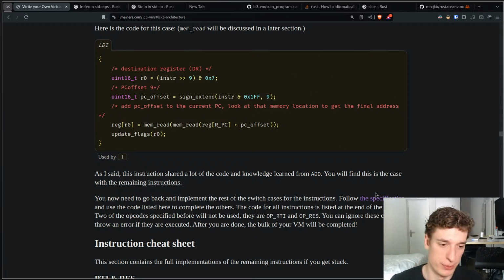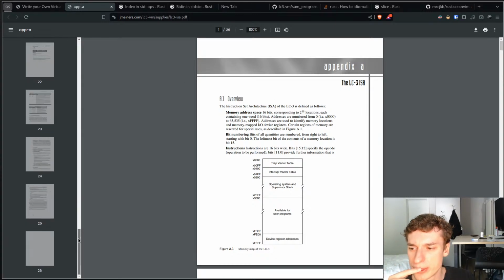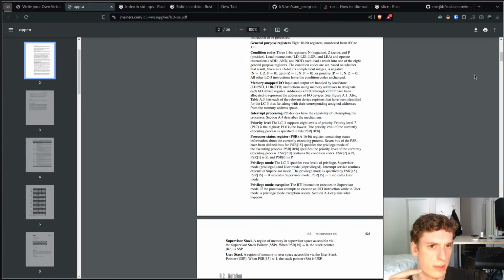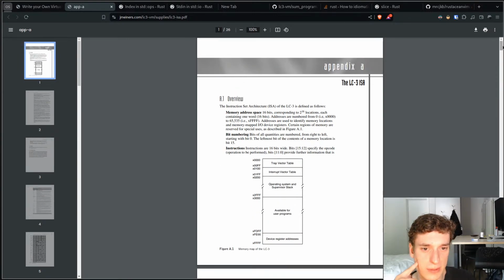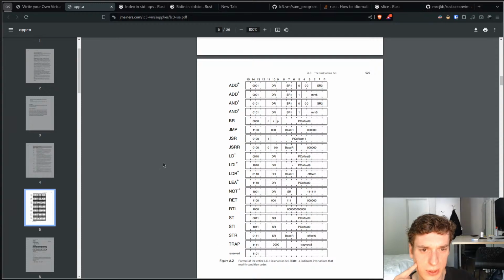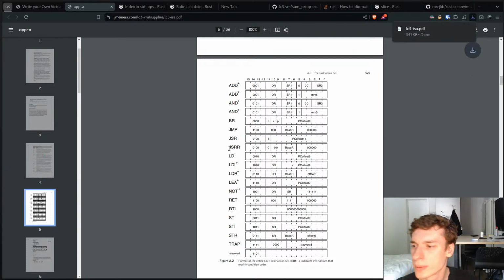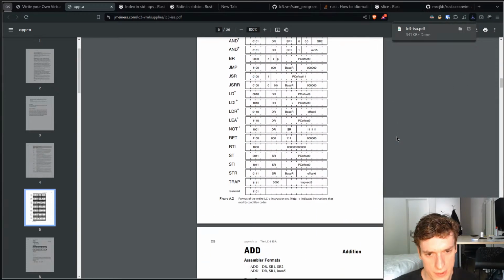Okay, let's try to read the specification. The specification, how long is it? It's very small. Why did he say like page 500 something? It's crazy. So here are all the instructions detailed. Should probably download this.